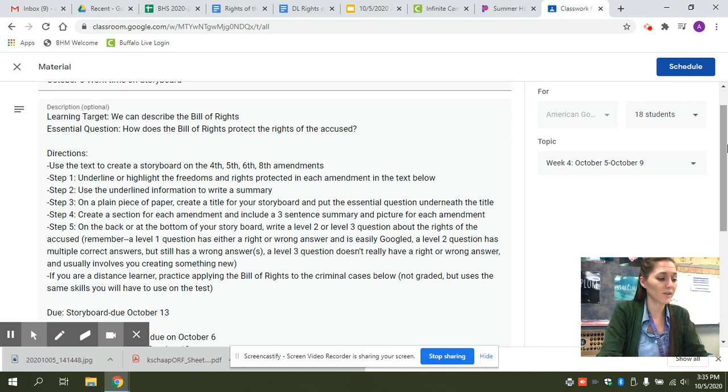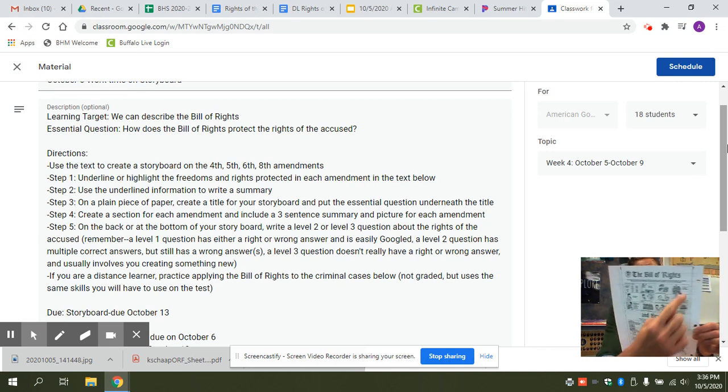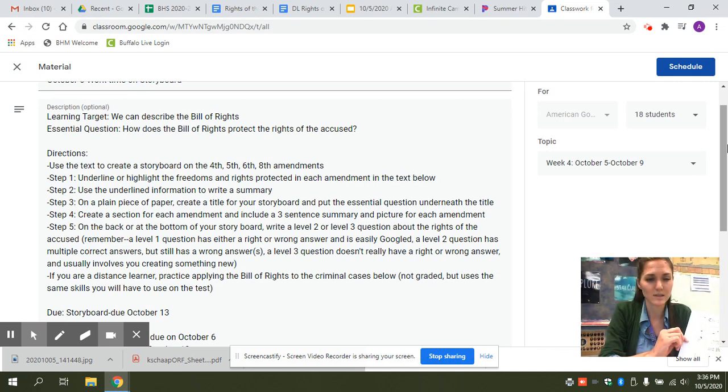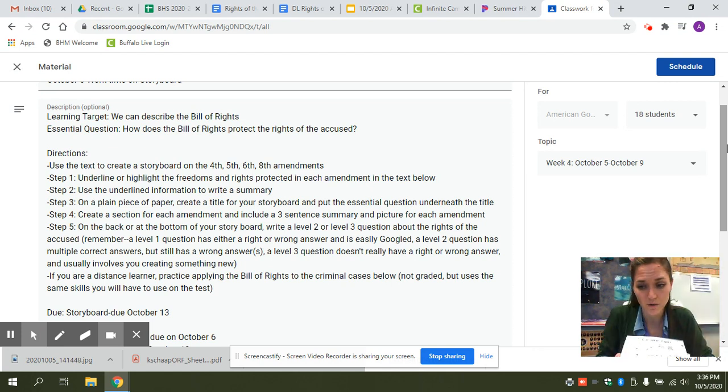All right, then you're going to have a picture for each and every amendment. Make sure that your picture is relevant to the freedoms protected in that amendment. You do not have to include color if you so choose. Make sure that your storyboard has a title. So if we go back to our example, this is their title, the Bill of Rights. You're going to want one that specifically targets the rights of the accused. So it could be like, what should I do if I'm accused of a crime? Or rights of the accused amendments. As long as your title is relevant to the assignment, you're good to go.